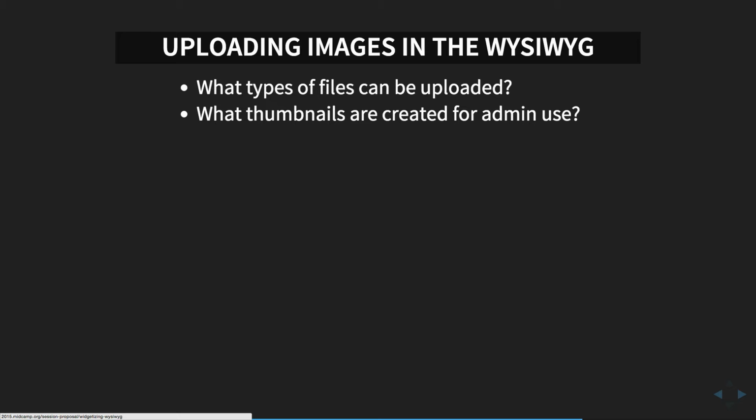The thumbnails that are created when you upload them. Every kind of CMS, WordPress has it, Drupal has it. If you upload through IMCE or CK Finder, you can define multiple images to use. There's also responsive images that you can use.